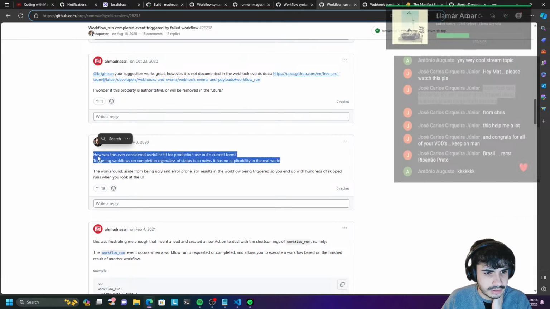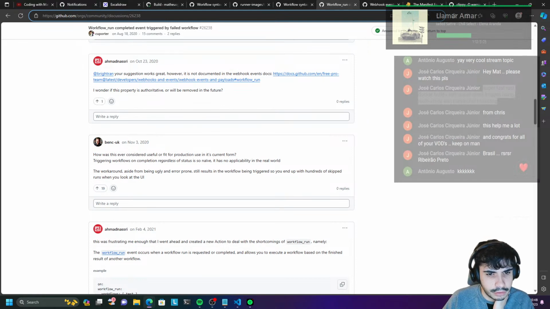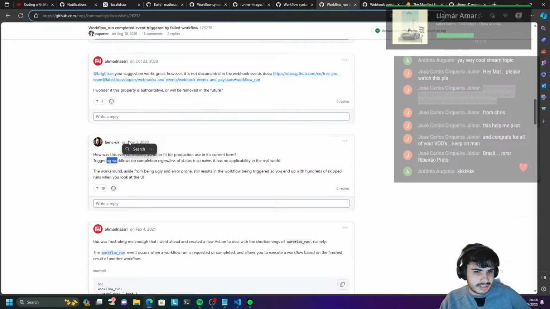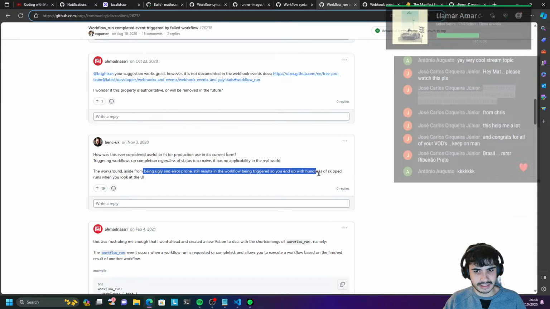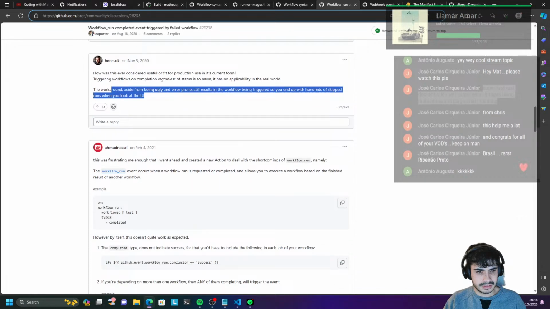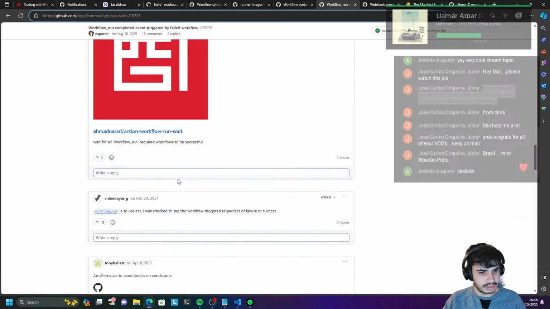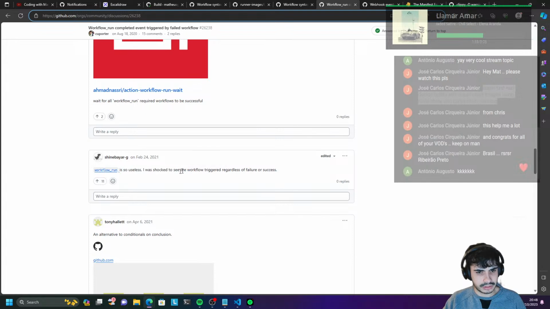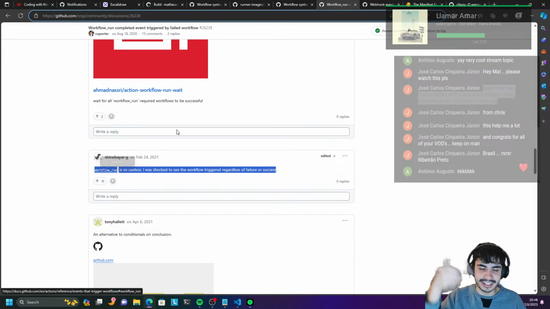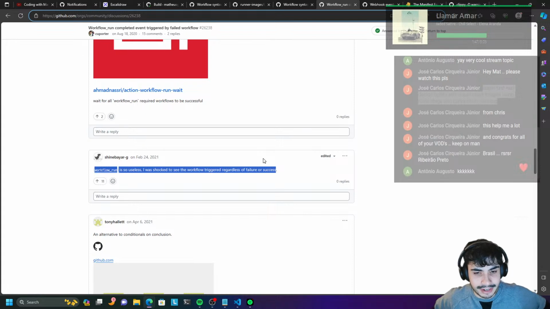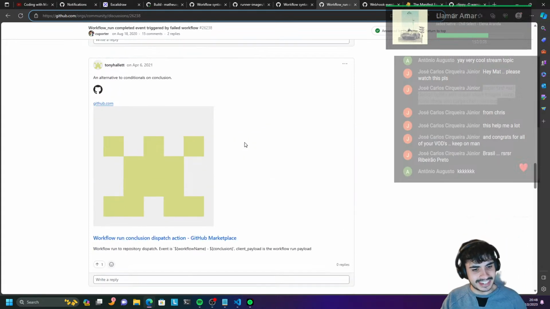Oh, this guy's shitting on them. How was this ever considered useful or fit for production? I do agree though, why did they decide to release something where you can define a dependency, but it will run regardless? That is not useful at all. Is this really the way to do it? Workflow run is so useless. I was shocked to see the workflow triggered regardless of fail or success. This is my reaction right now, to be honest. This is so bad.